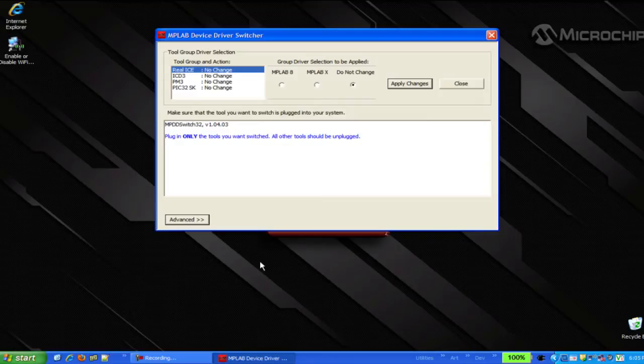Before you make the switch, it is important that you plug the tools into your computer first so that the current driver is loaded into memory. Failure to do so will cause the switch to be unsuccessful.